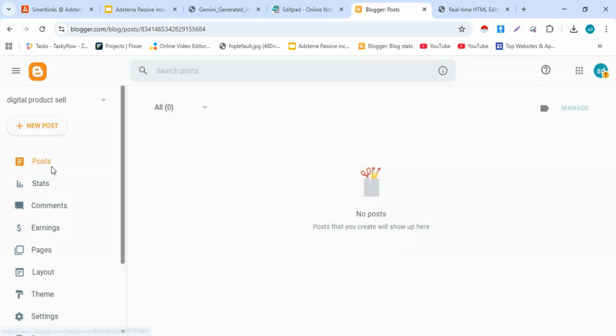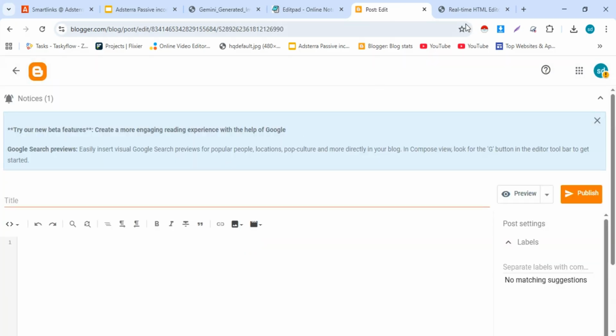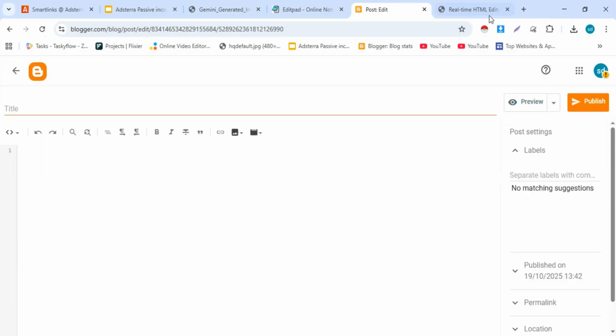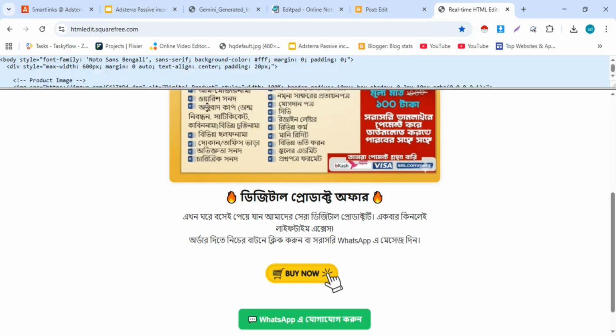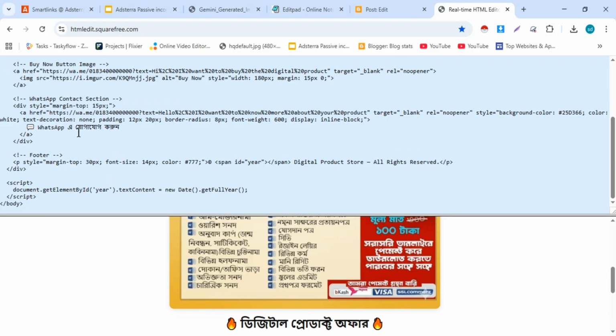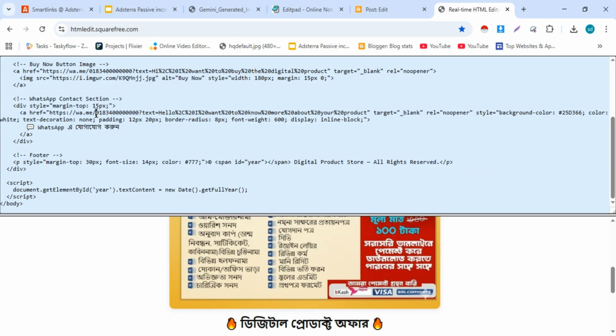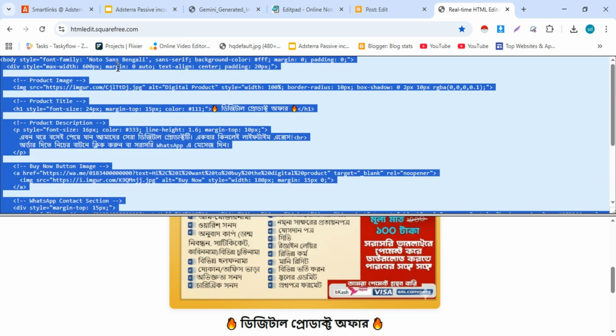Now click on post. If there is no post here, just click on new post and copy my landing page code, which I have already made for you guys. I already use that landing page also. You just need to copy the whole landing page from here. I will share it in a doc. Don't worry. Just change the WhatsApp number here, because it's my WhatsApp. I'm using my WhatsApp number as an example, but you have to use your own WhatsApp number here.